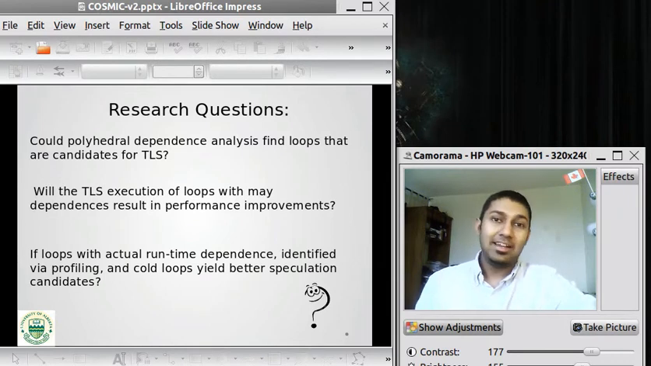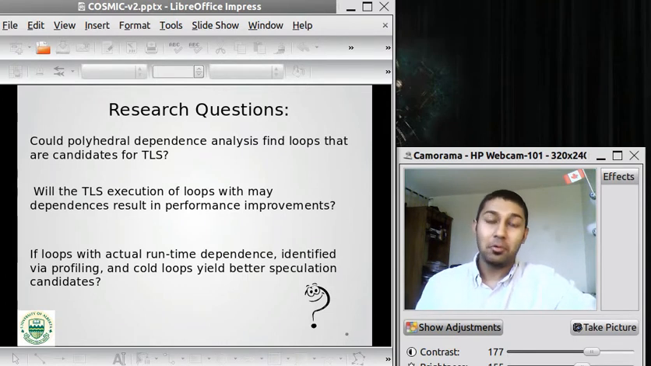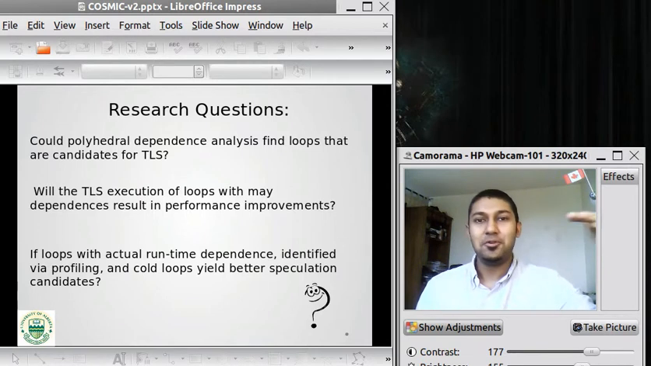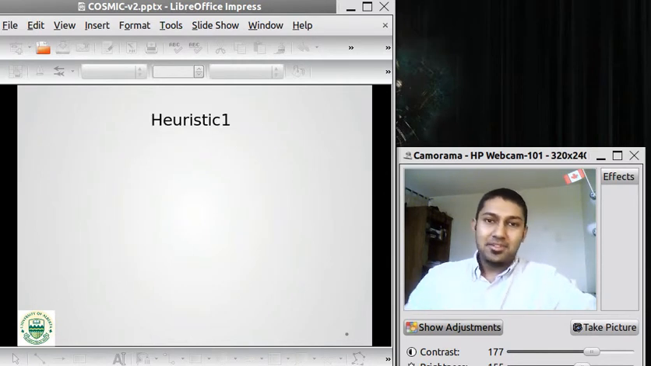Can we, with the help of profiling, actually see whether the may dependencies are occurring at runtime, or can we eliminate the loops which have very little execution time compared to the whole program, what we call cold loops? If you execute the cold loops in parallel, the thread creation overhead is so much that you don't have much work to do inside the loop, and that's why you maybe get a slowdown. You never know.